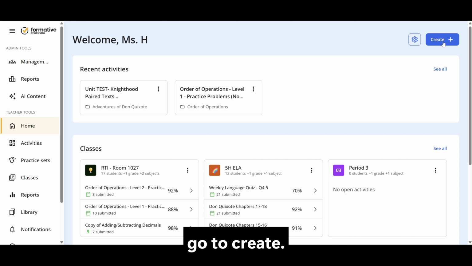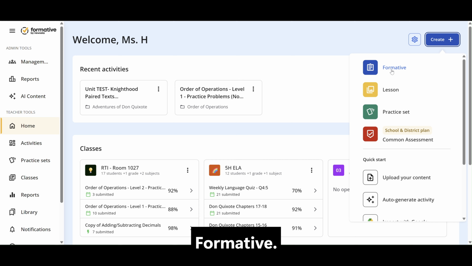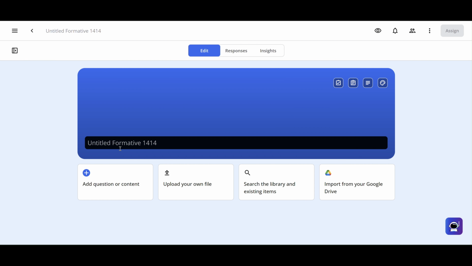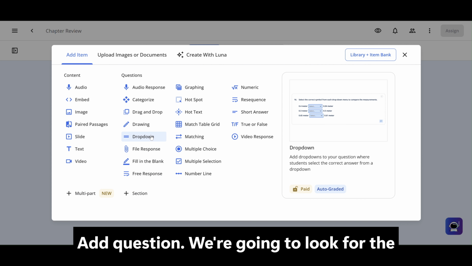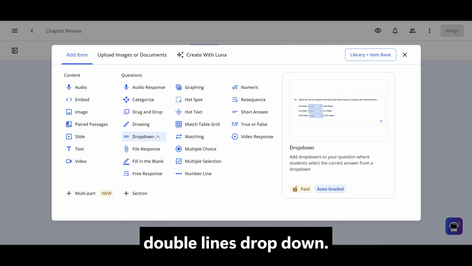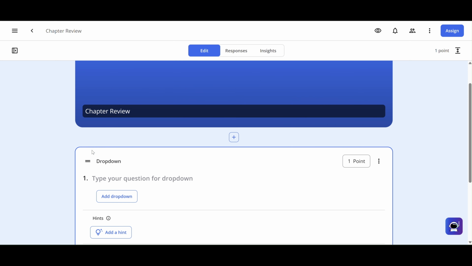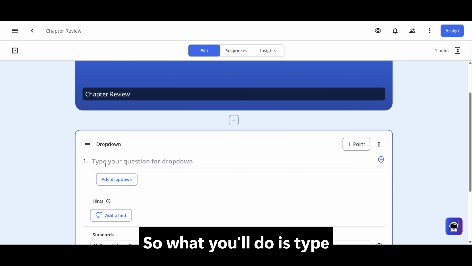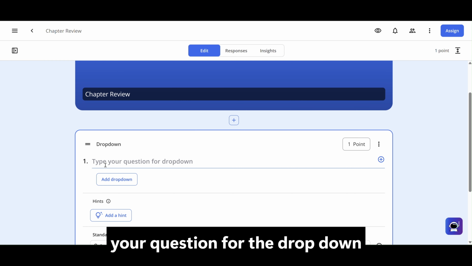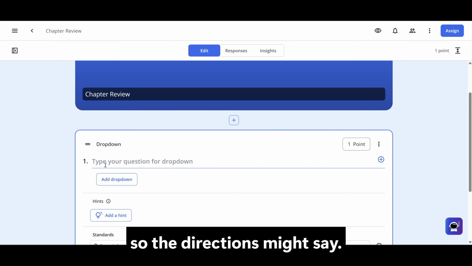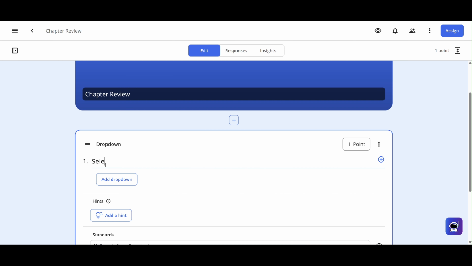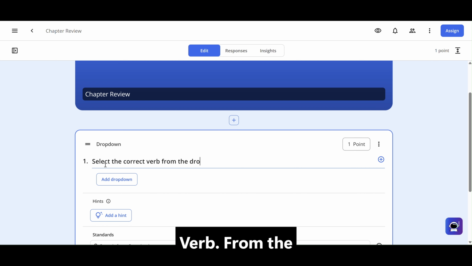So we'll go to Create, Formative, and we'll name it Chapter Review. Add question, we're going to look for the double lines, drop down. So what you'll do is type your question for the drop down. So the directions might say, select the correct verb from the drop down menu.